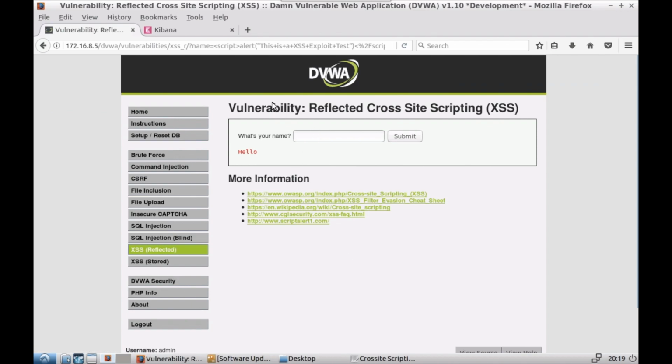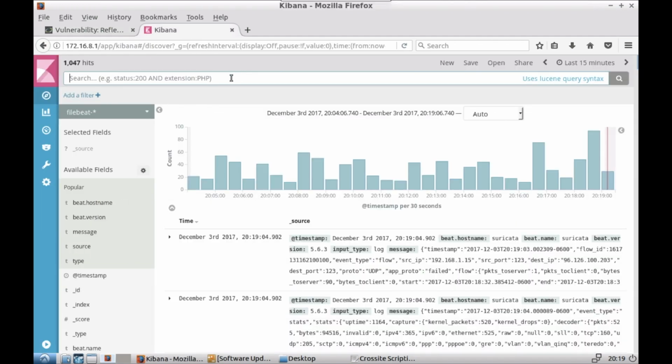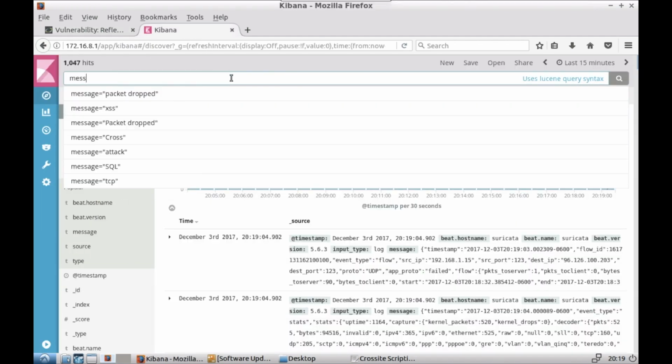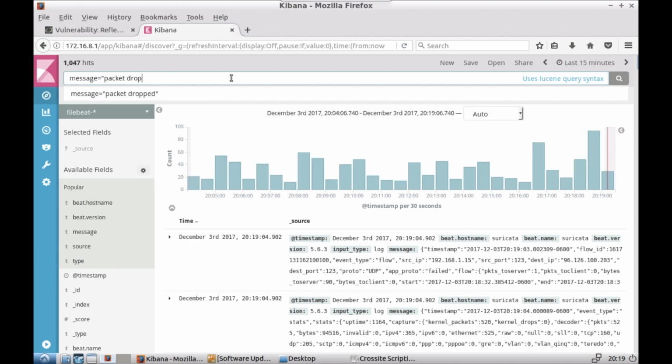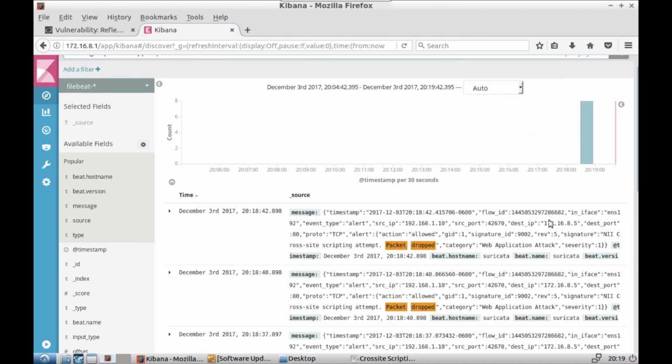So far, we have shown you the IDS part of the system, but we would like to show you the prevention part of it. So let's go back to Kibana, type in the message, packet drop, just to see if our system did drop the packet to prevent the attack from the attackers. As you can see there, packets have been dropped from the cross-site scripting.